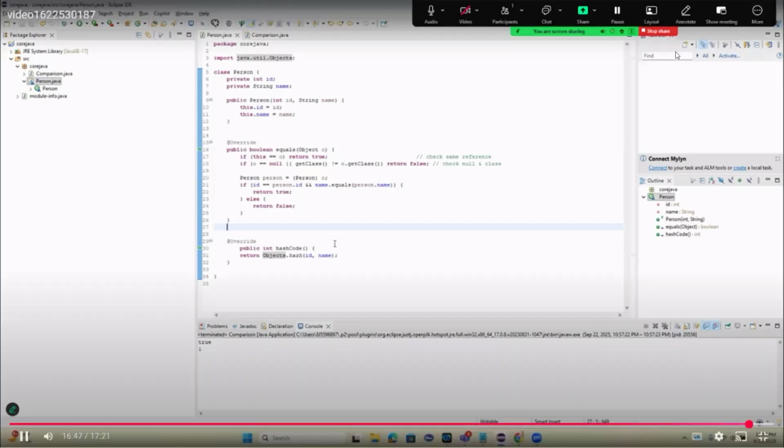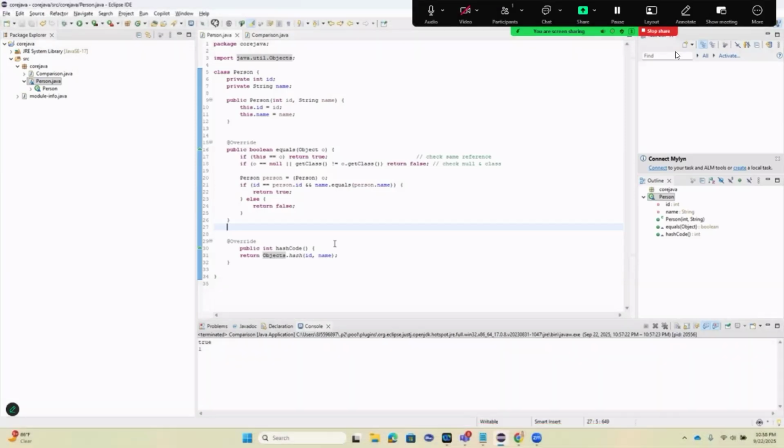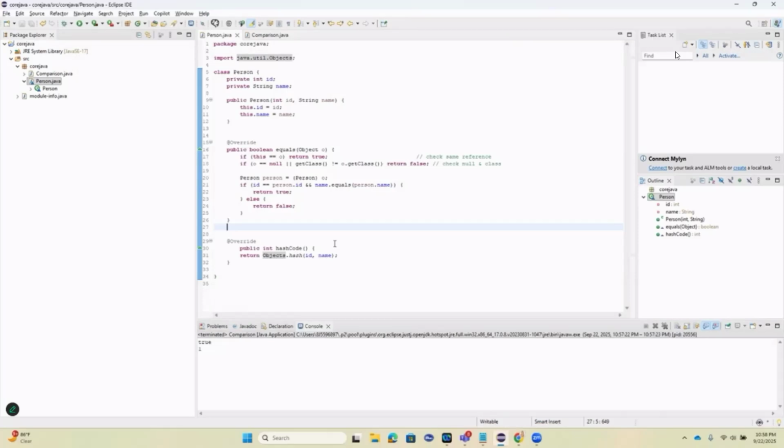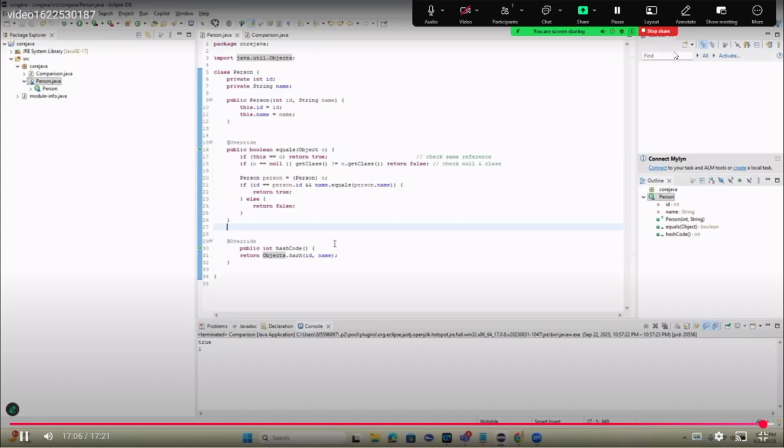If you understood this in a very simple way, I tried to explain how the overriding of equals and hashCode are connected and how Java compares two objects using the equals method. Very basic, but a lot of people ask this question.